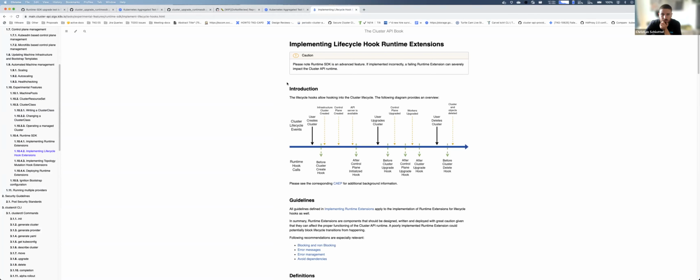It's also documented in the book here. Thanks, Killian. There are some hooks we can execute, like the before cluster create hook, the after control plane initialized hook, before cluster upgrade, and so on. So there are multiple places where you can define a hook which should get executed for your clusters during their lifecycle.